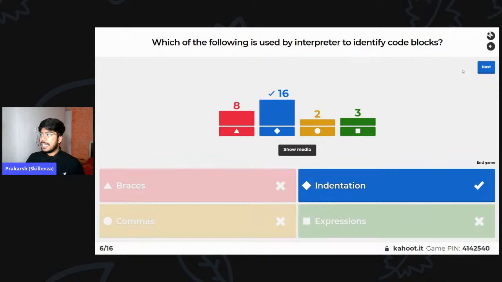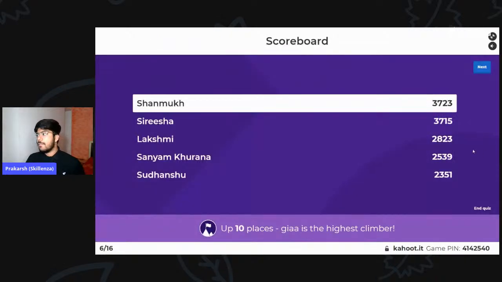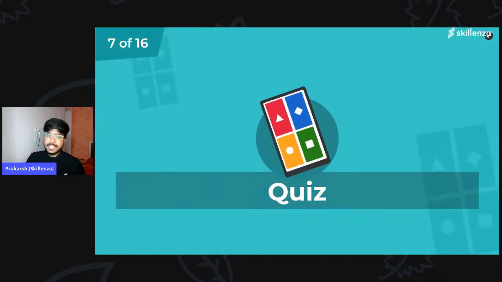So you can see there are 16 people who went right through this. This was a very basic question. Moving on to the next question, we have Shamuk again, Srisha again, and Lakshmi again in the top 3 places. Jia has just become one of the highest climbers in this.